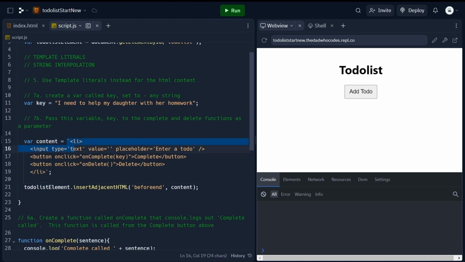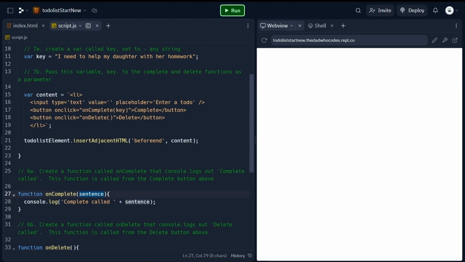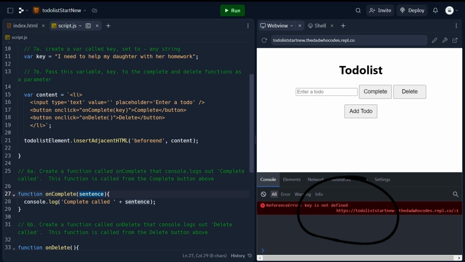So right now we know that this is not going to work because the template literal won't be able to read the variable key that we've just passed in. Let me just show you what happens when I try to run the Replit application. So when we run the application, create a new to-do and click on complete, the console will tell you that the key is not defined.